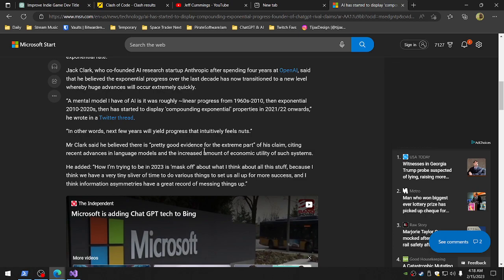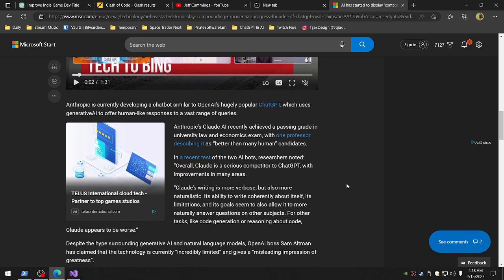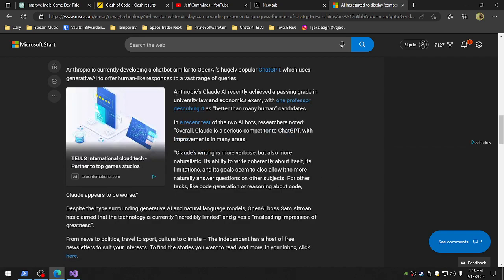Mr. Clark said he believed there's pretty good evidence for the extreme part of his claim, citing recent advances in language models and increased economic utility of such systems. He added, how I'm trying to be in 2023 is mask off about what I think about all this stuff, because I think we have a very tiny sliver of time to do various things to set us all up for more success. And I think information asymmetries have a great record of messing things up. Anthropic is currently developing a chatbot similar to OpenAI's hugely popular ChatGPT, which uses generative AI to offer human-like responses to a vast range of queries.